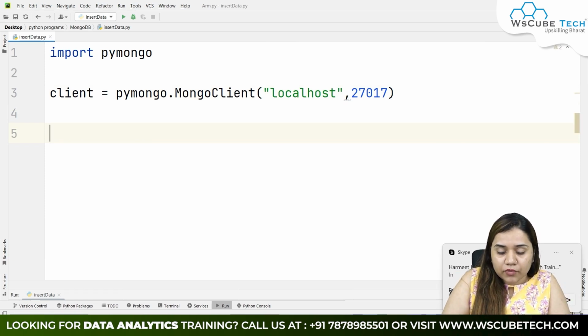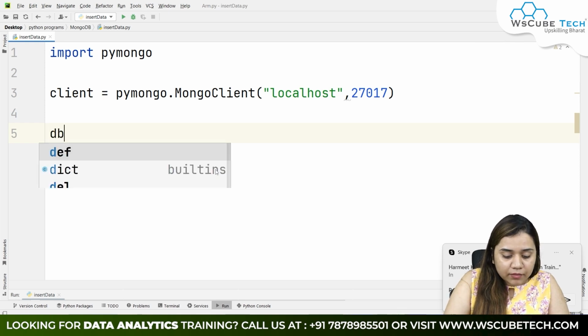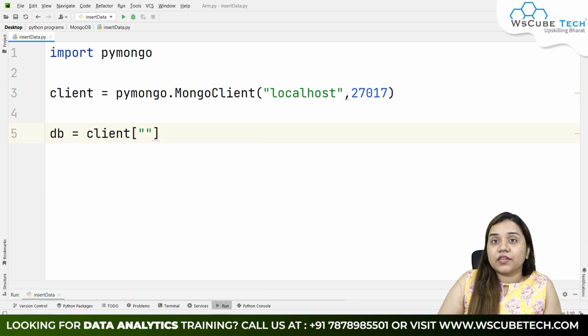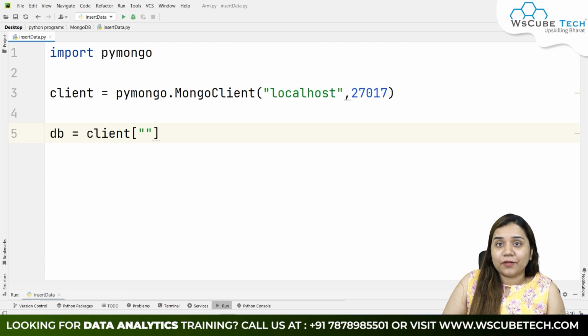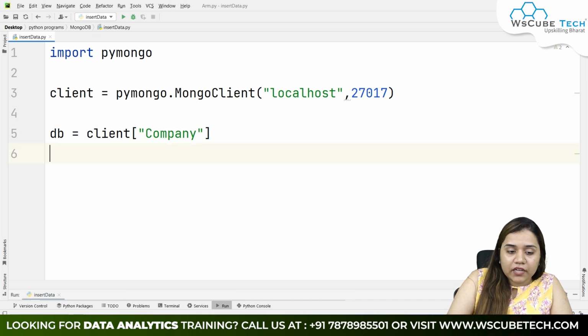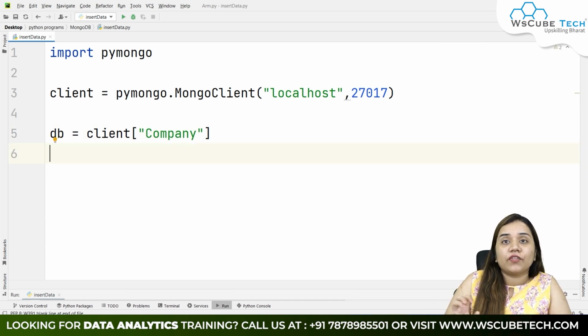Once we have talked about the port number as well, the next thing that we are going to do over here is write the name of the database. For that I'll be writing db is equal to client, and in the square brackets we will be passing the database name. The name of the database is company, the one which we created in our previous session. So I'll be using the same, and we will be adding more data of an employee. So we'll go to company, and inside the company we have a collection of employee data. Inside that collection we'll be adding it.